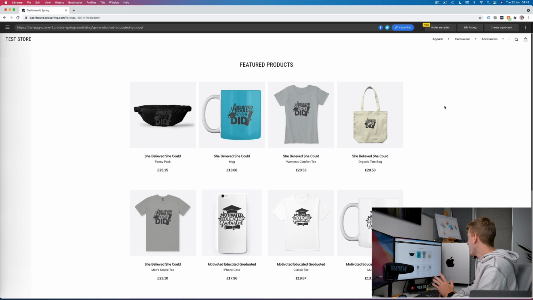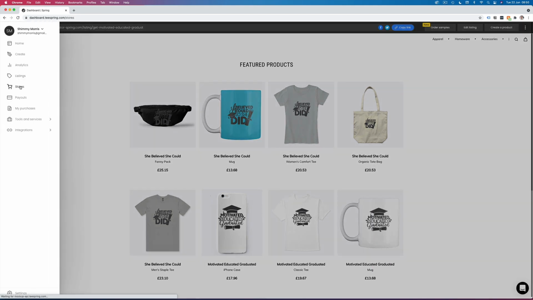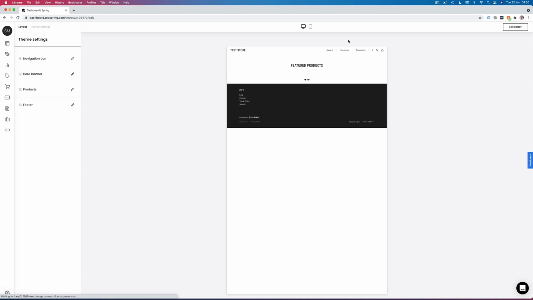So the only annoying thing about this is it's automatic. You can't create your own categories. You can't create your own drop downs. Drop downs are created automatically depending on what category these items fall into. So mugs will fall into homeware and this t-shirt will fall into apparel and this will fall into accessories. So now let's go back and let's go to stores and click store editor.